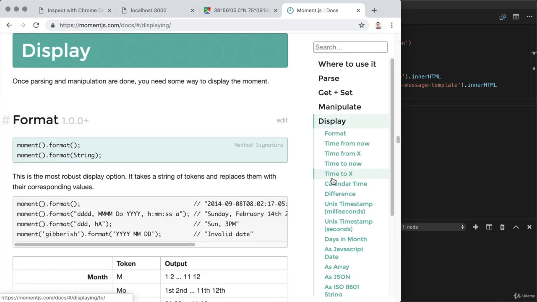Our goal is to use Moment to display time in a way that makes sense for our application. To do this, Moment provides a format method. We can provide no arguments and it will find a nice default, or we can provide a string. This string is a pattern of tokens, and those tokens allow us to customize how the date shows up.